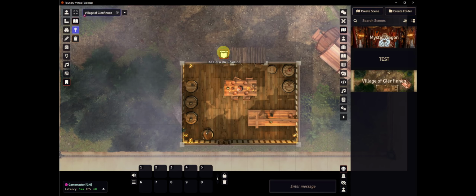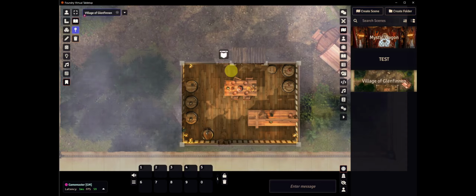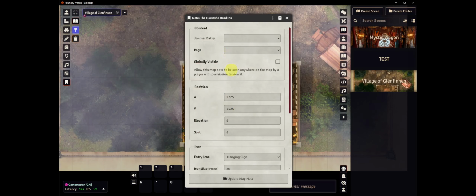And when hovered, I can see that I have misspelled horseshoe, which I'll go back and fix in just a moment. And also, I can see the name of the inn itself. Something to note here, if you want to get back into the map note dialog, you might be tempted to left click or double left click or right click, but none of these methods will work. The only way to re-edit a map note is to double right click on the note. This behavior is a little bit different than the other tools we've been working with, so I just thought I'd point it out.